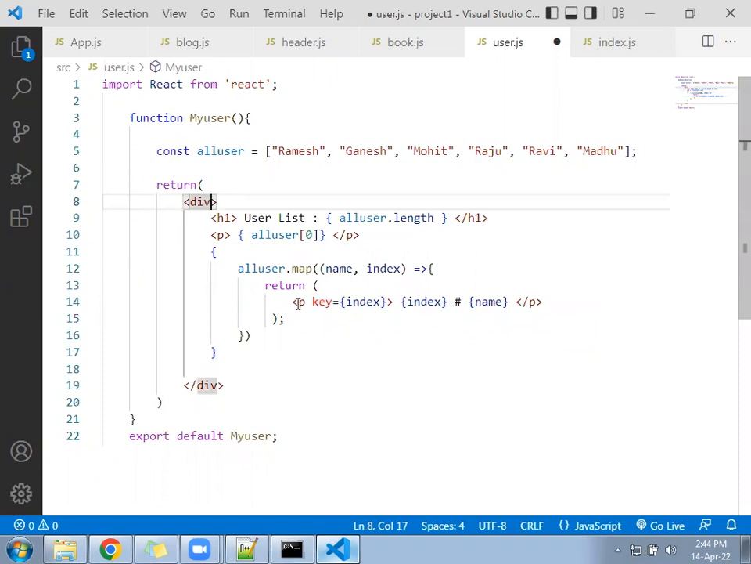For this division, you can write a class name container. For the main division, apply a class container. We can write some CSS for that.